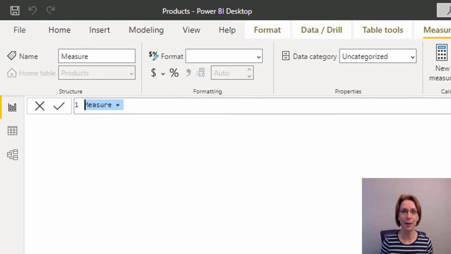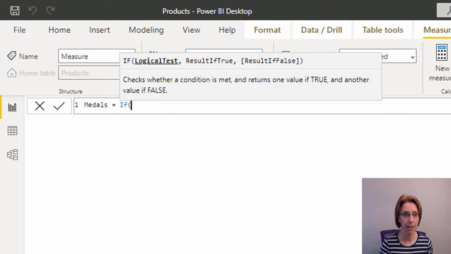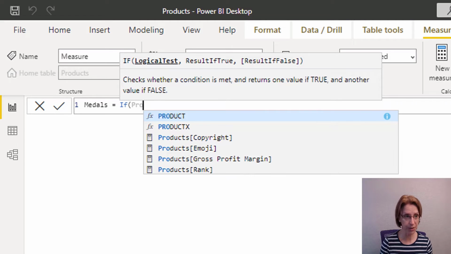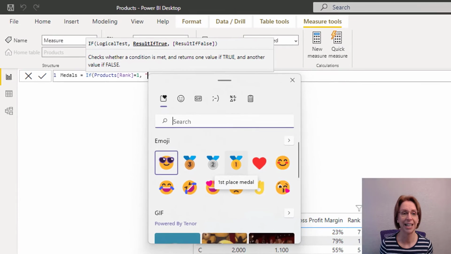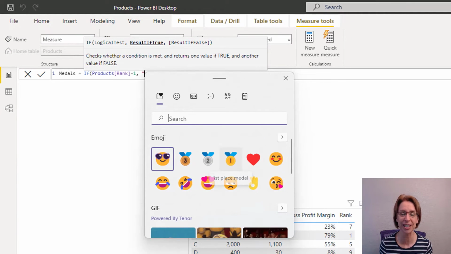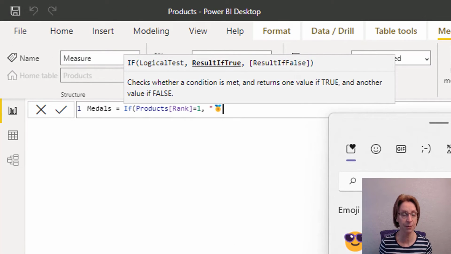I will call my measure medals and say it equals. And then we want to say if the rank, so products rank equals one, then open double quote marks, Windows dot to pull up my symbols. And as you can see here, I'm going to use these symbols 1, 2 and 3 to rank our products. We'll give them gold, silver and bronze. So first place is the one with the number 1 on it. So I will click on that and it appears in my measure.